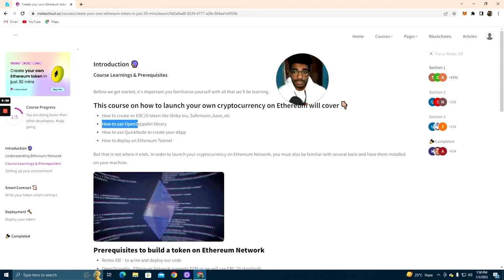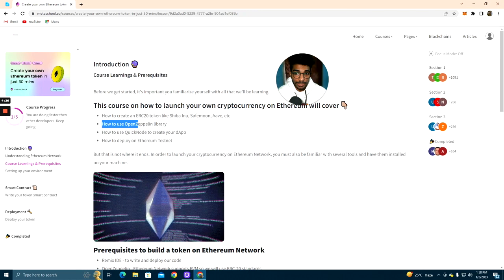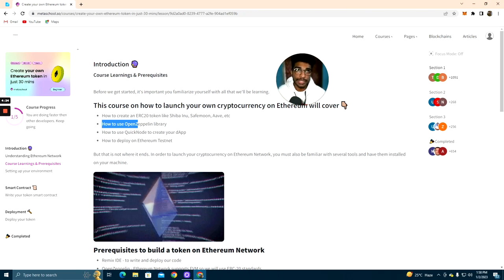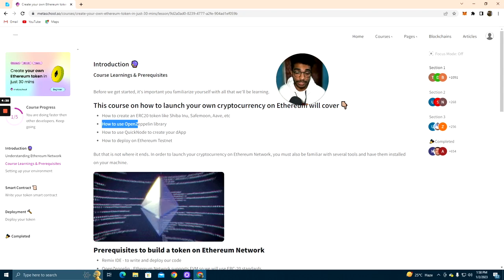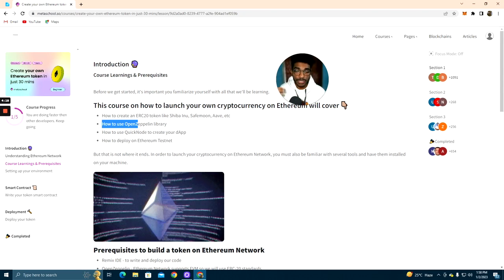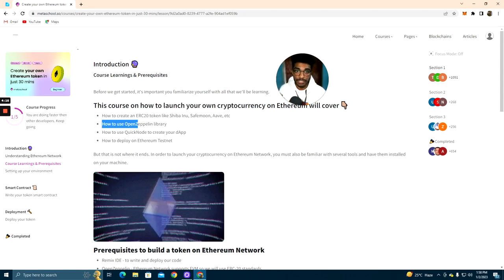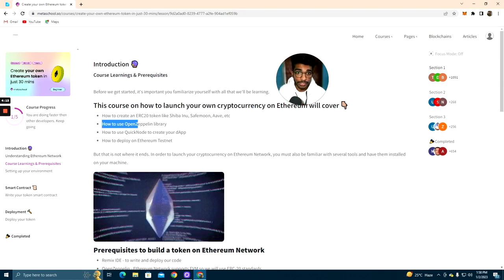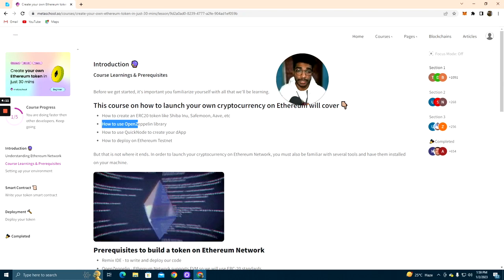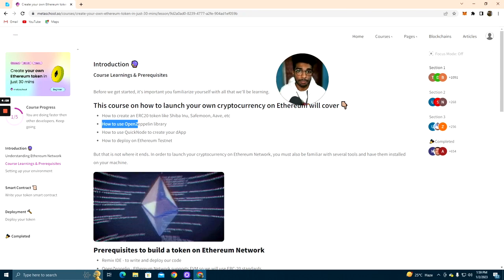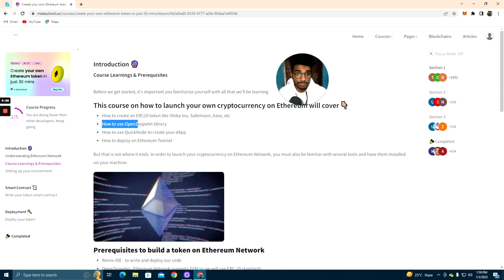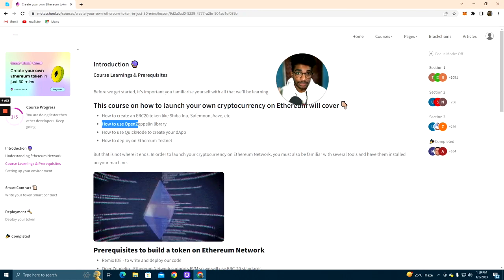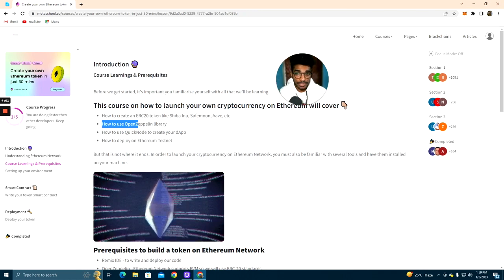Next, you will learn how to use the OpenZeppelin library. OpenZeppelin is a smart contract template which helps you write smart contracts very easily. You can just use a template. For us, we are using the ERC20 template, so we will import the template, make changes, and pass some parameters. That's it. It's like 5 to 6 lines, and we have our ERC20 token. It makes the process that easy. You don't have to write every line from scratch.